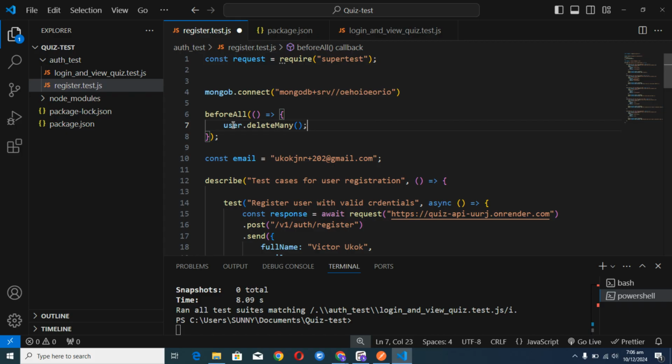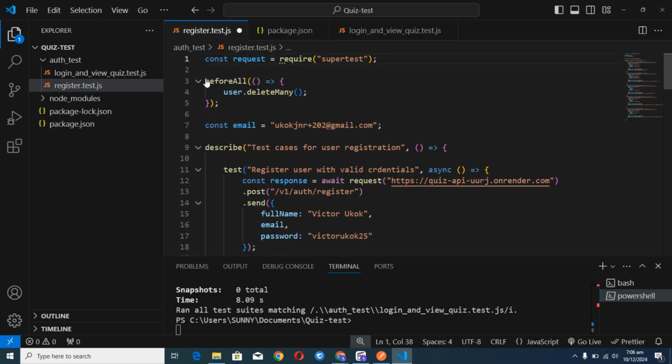So setting up this before all, before any of these tests run, it will delete. Let's say this is just an example. I'm just trying to paint that scenario. So before it runs any test case, it will delete all the users. And of course, this should be done on staging, or on a test environment, rather than a production environment.